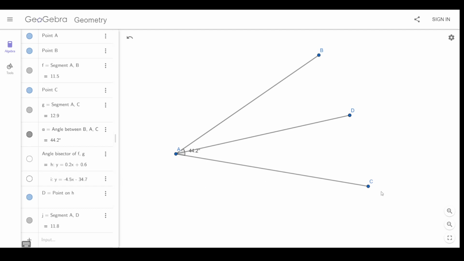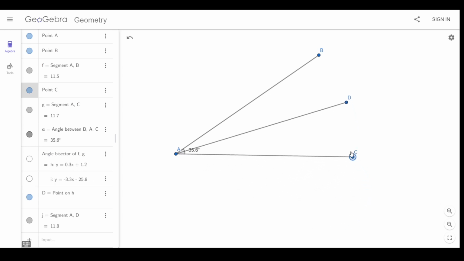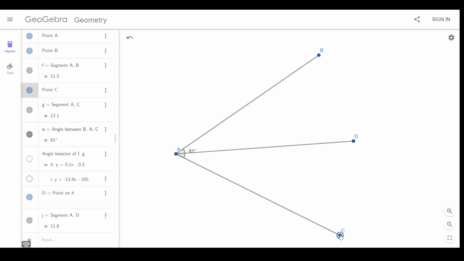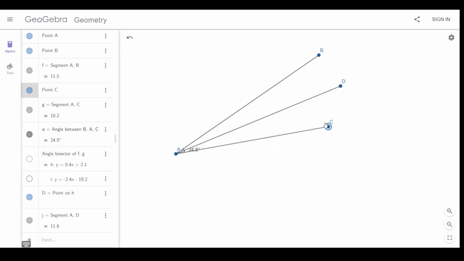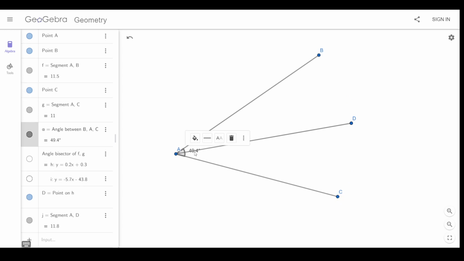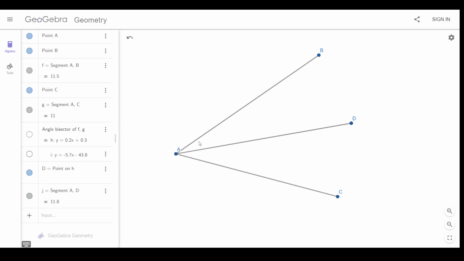Okay, so check this out. The cool thing about GeoGebra is I can move this around. I can change the angle, right? You see the angle number changing, all right? But that angle bisector still stays in the middle of whatever angle that I make. Do you see it? So that means that this angle right here should be the same as this angle right here. Agreed? Let me get rid of that angle.